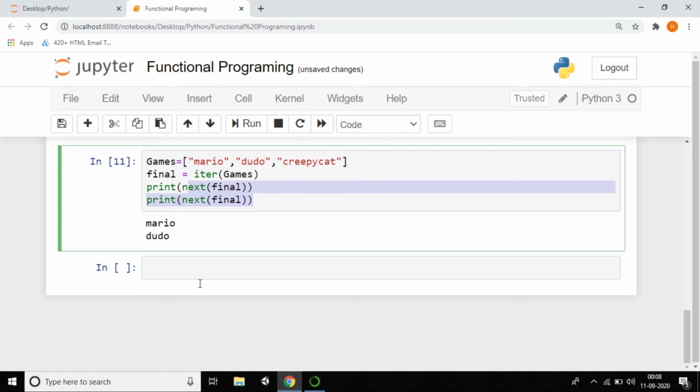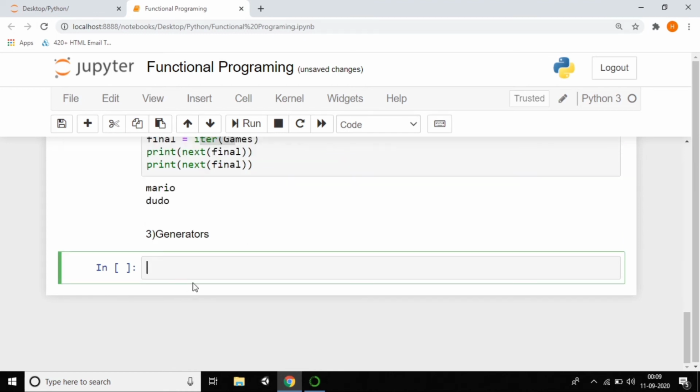We'll go to the next type, which is called generators. What is meant by generators? We can create iterations using generators in a simple approach. A generator is a function that returns iterations or objects. Generators use yield instead of return. Generally in functions we use return, right? Coming to generators, we use yield to return.